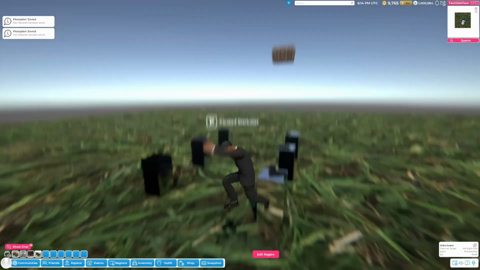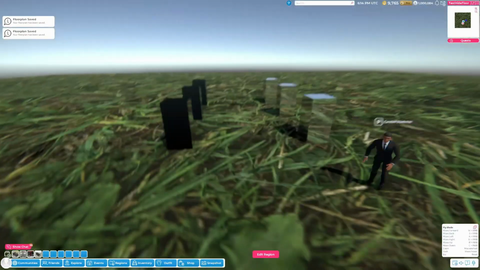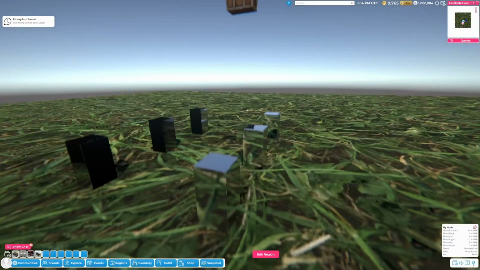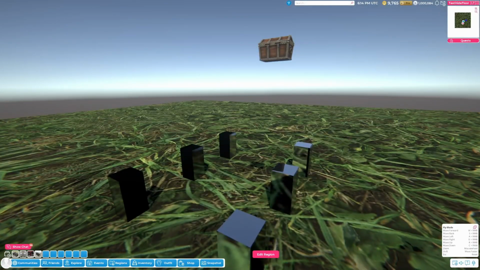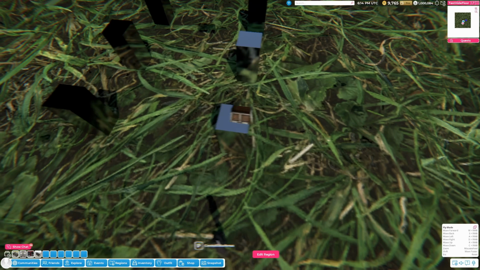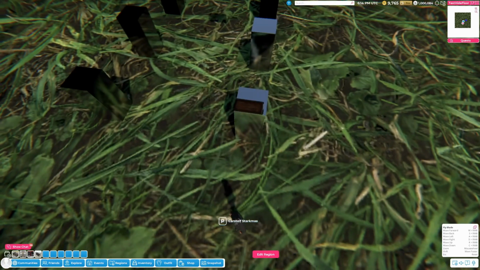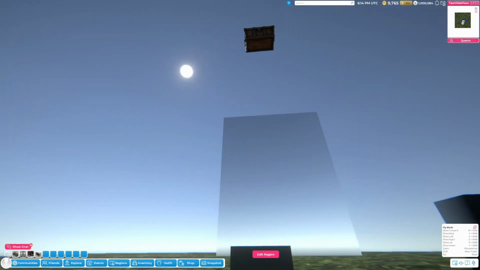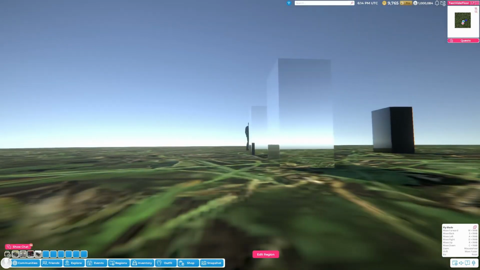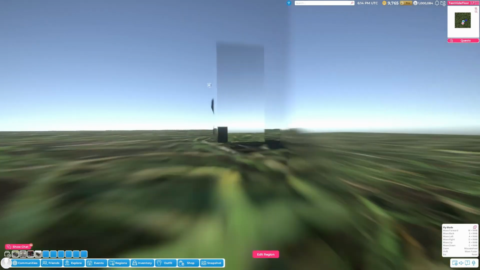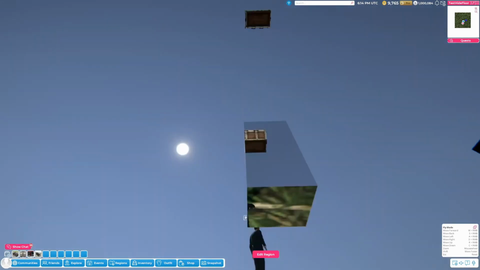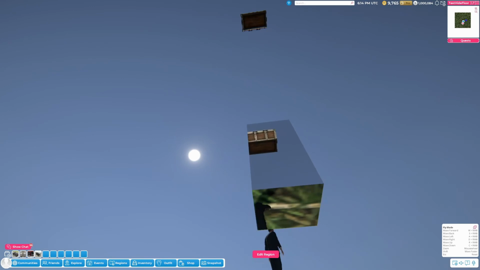So you can also see, get my camera to move, there we go, that I've got this treasure chest up in the sky here. You can see reflections there in the top, as well as if I came down here and was looking up at this one, you could see it reflecting up there.